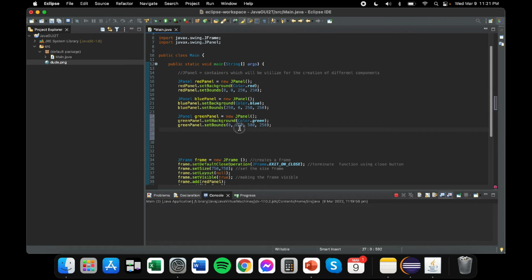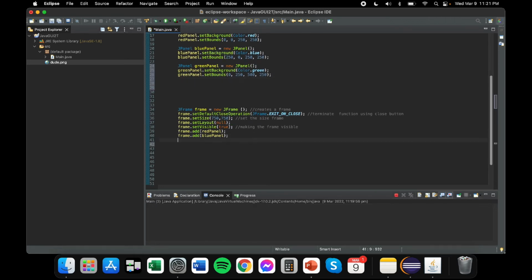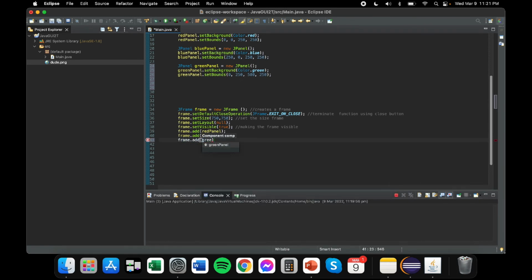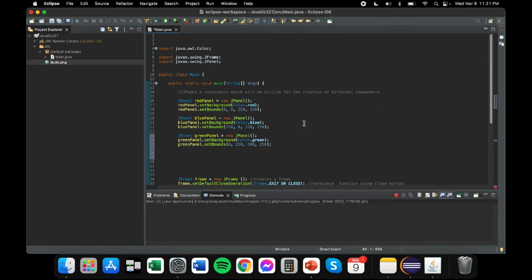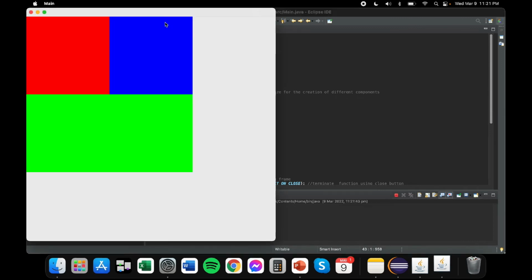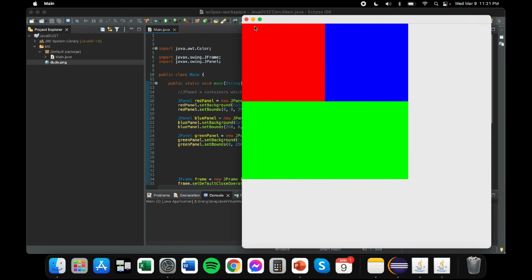Okay, so we've created a green panel. What we need to do is to add it to our frame. Okay, add lang natin. Yan. Don't forget to end it with a semicolon. So if you will try to run this one, yan, ganyan yung mangyayari, di ba? So if you notice, yung frame natin is already compromised with 3 panels.